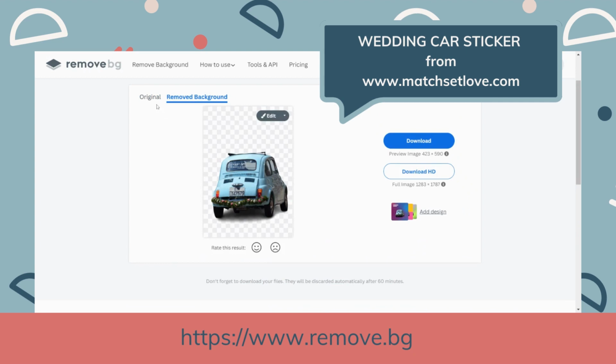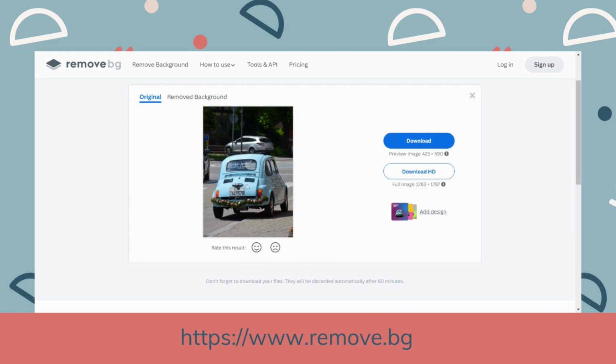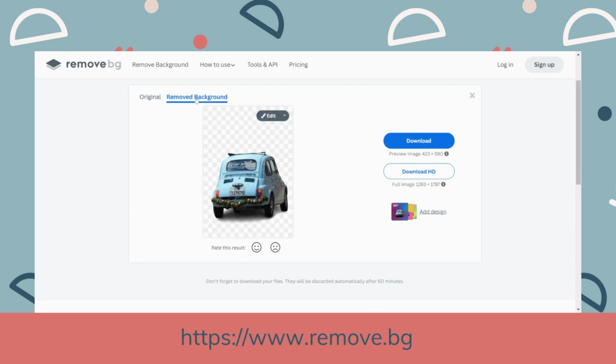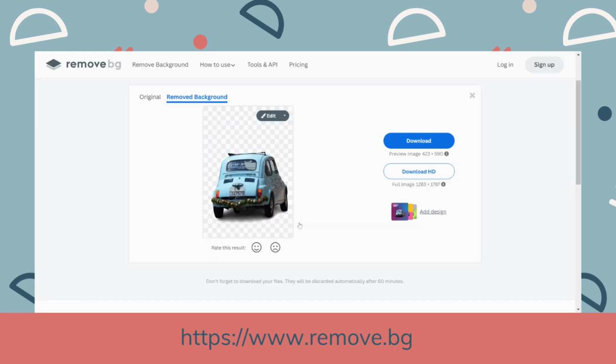In any case, the background was a little bit busy, but the car is so cute. I would really like to use it. So I uploaded it. It removed the background instantly. Then you can either download the design or you can go to Add Design. And it will actually open it up in Canva for you if you signed in on that browser.